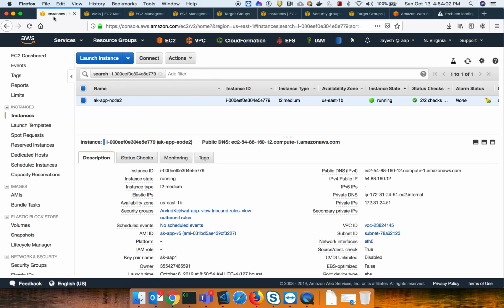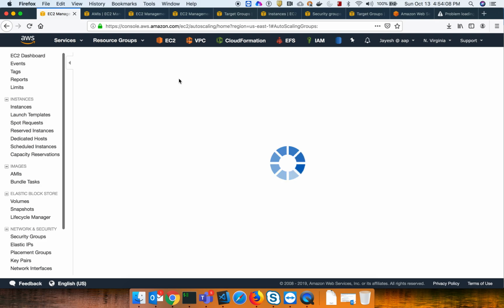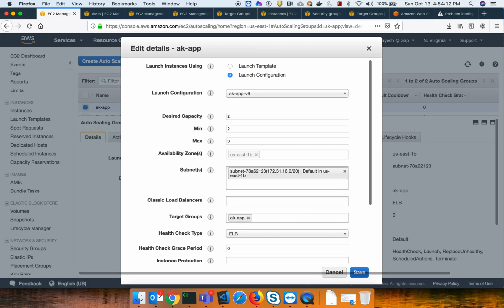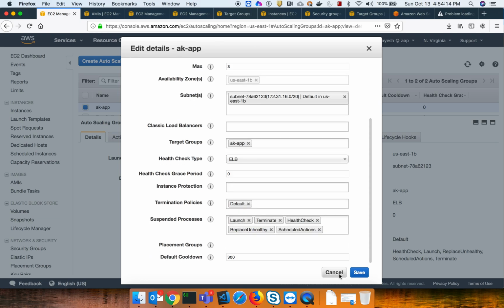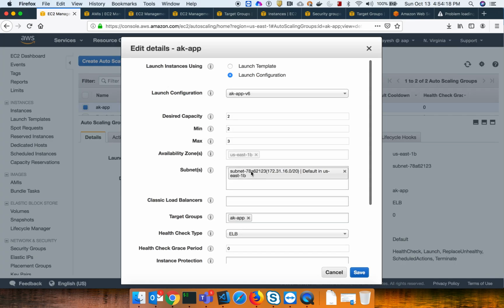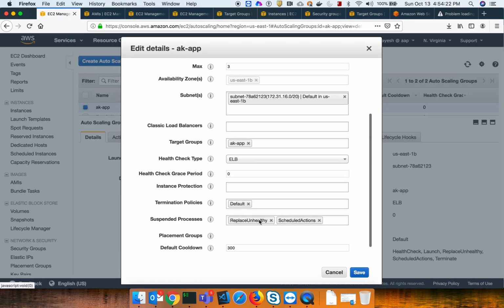And the last step is the reverse of what we did in the first step. Go to auto scaling group. Right, and AK app. Go to edit. We have to remove this now, the stuff that we had initially, so that it will be enabled back again. The maintenance is over.